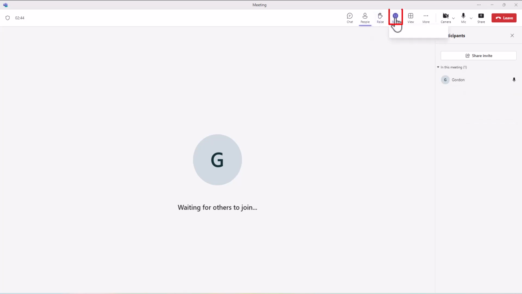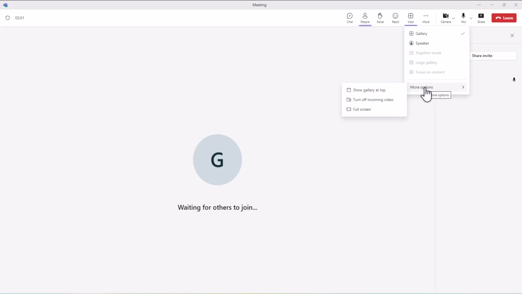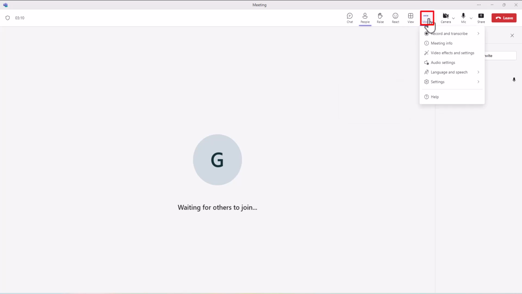If you're liking the content, then you can react to it, giving a like, thumbs up, whether you love it, and applause, etc. You can change your view, so you can have grids, galleries. There's a lot of other options. You can have quite a bit of fun with some of the gallery views that you've got in there, and backgrounds for that matter. And there are a number of other options available on this ellipses button just here, which allows you to record and transcribe info regarding the meeting, some rather humorous video effects that you can have added onto here, and various audio, language and speech settings.